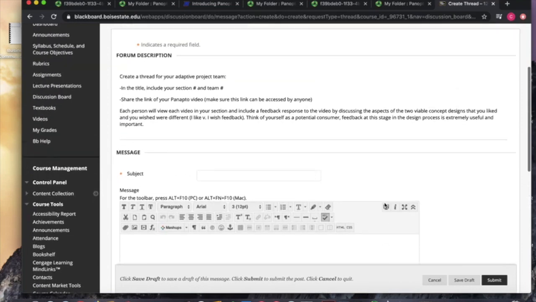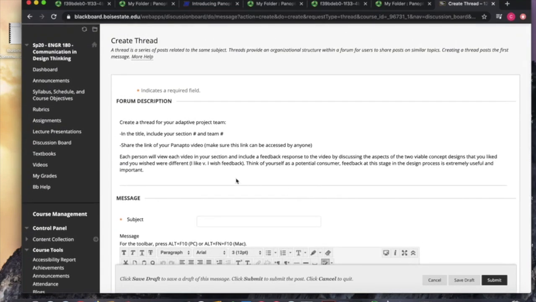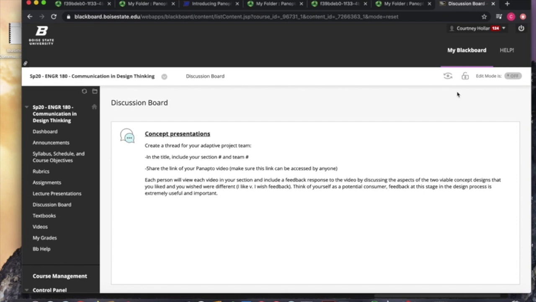From there, we should be getting a lot of different threads from different teams. Once all of these are posted in the discussion board, you'll watch the videos for your respective section and include a response giving feedback for each of those videos. In that, you should be discussing aspects of those 2 viable concept designs that you liked and aspects that you wished were different. So think of yourself as a potential consumer. You're going to be giving them feedback at this stage to help them decide which concept design to turn into a prototype. So giving them feedback about what aspects you really liked about the design and what aspects you wished were different is going to be extremely useful.